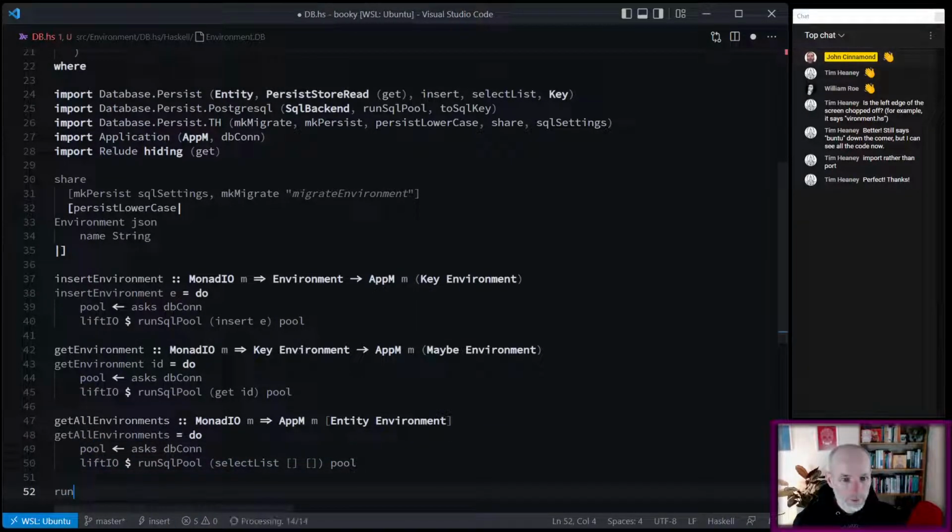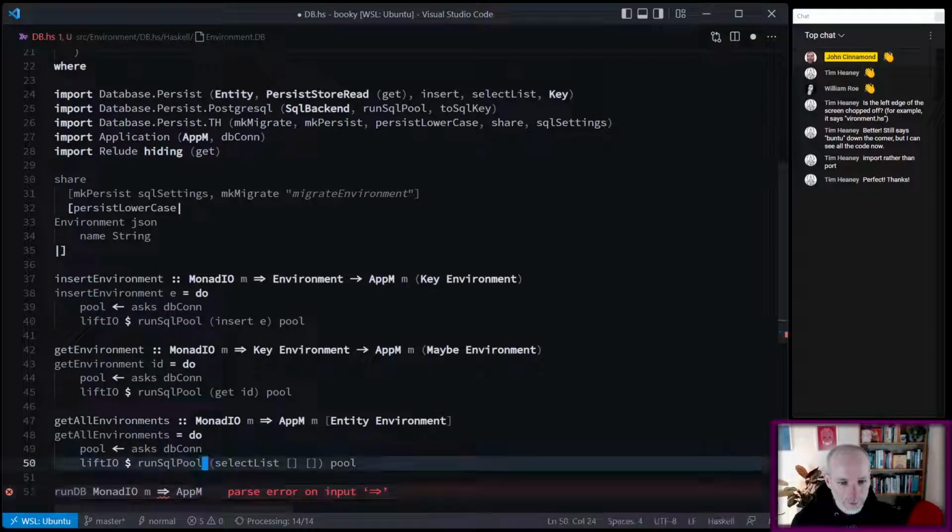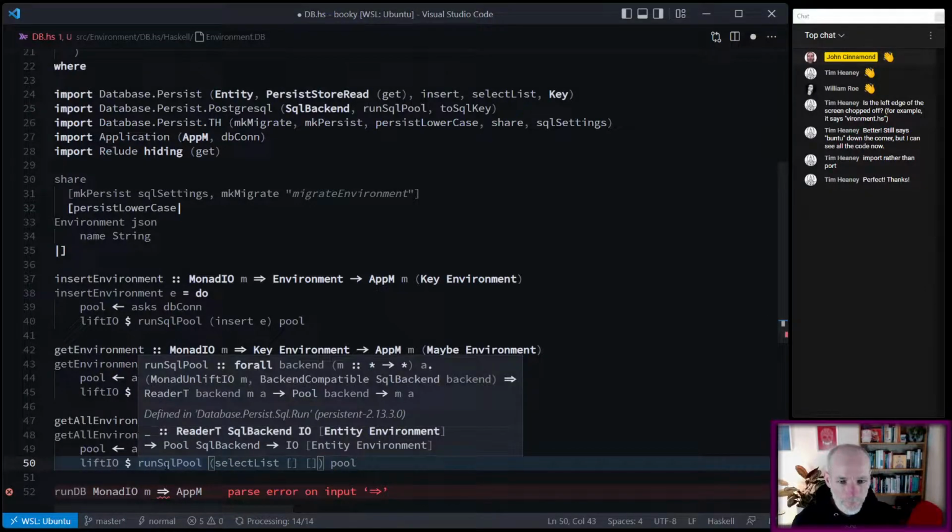So we can just not export this. We can say run db, which is mon.aom. Oh, this might get tricky because I don't know the type of this. What's the type of run SQL pool? It's a little bit complicated.